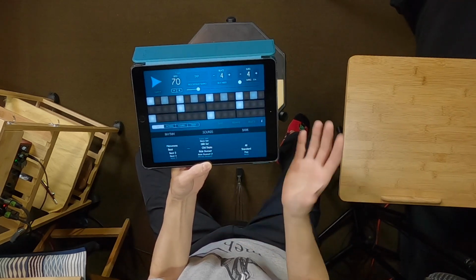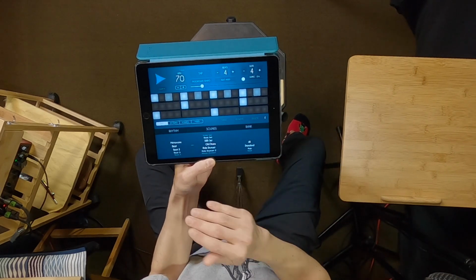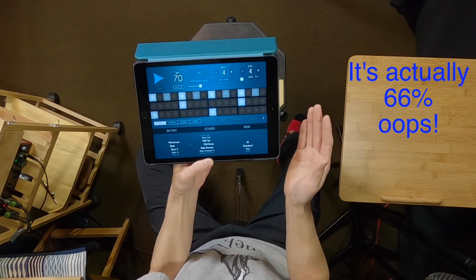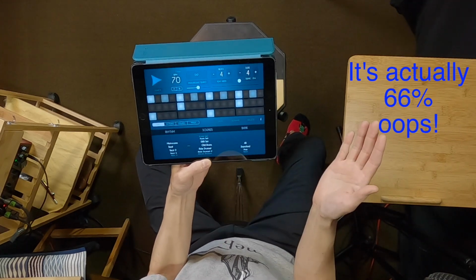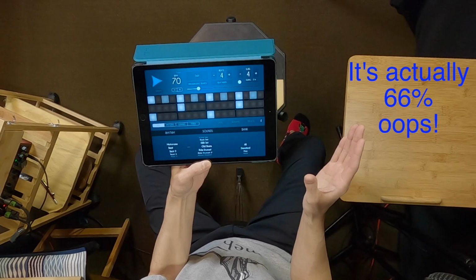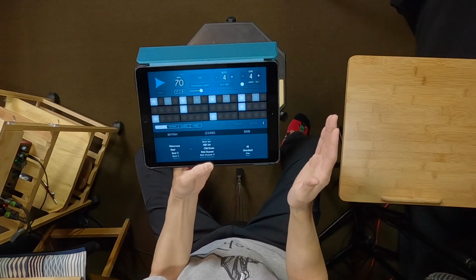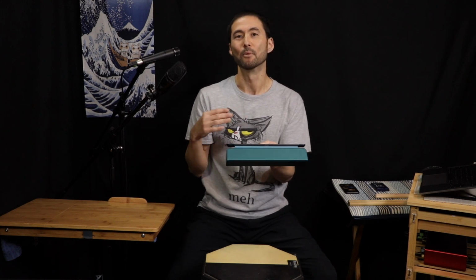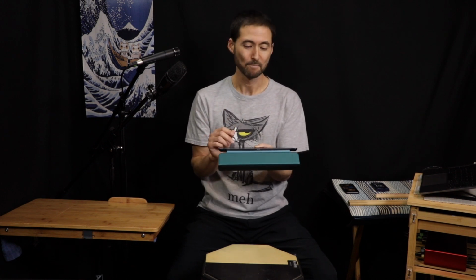So typically, swing is going to be triplet. So it's going to be, 33% is the typical swing. But in this case, you can choose exactly where you want it. So maybe you don't want it exactly a perfect triplet swing. Maybe you want it a little bit straighter of a swing, or maybe you want it more than a triplet swing. So you can actually just choose that by sliding that over.